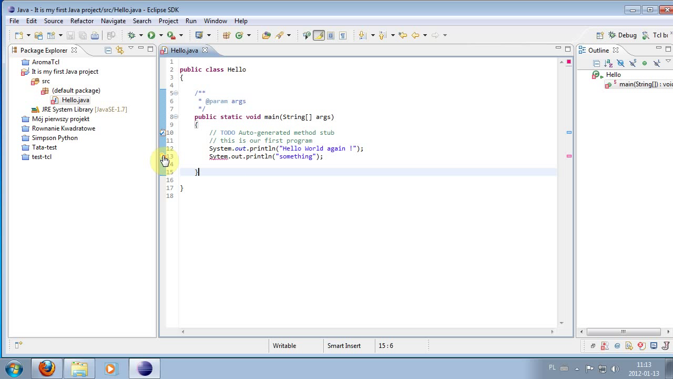One last thing, something wrong. System, not system. Okay, you see, very well. Now it works fine.